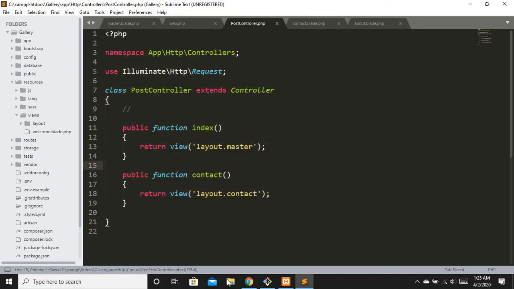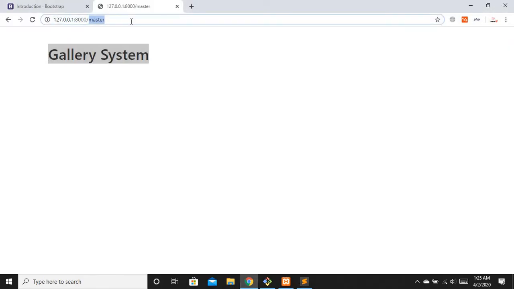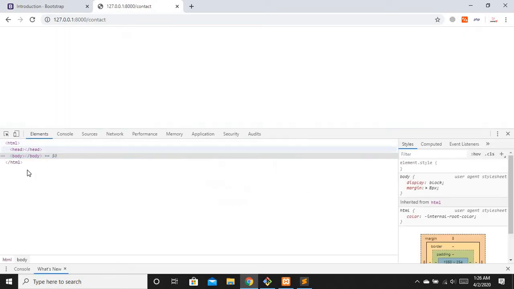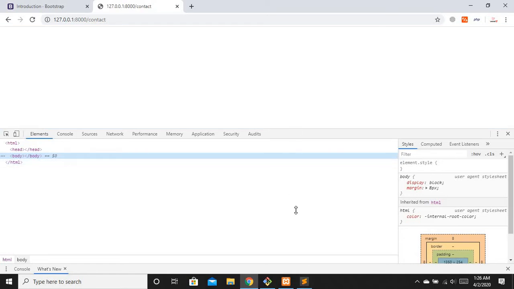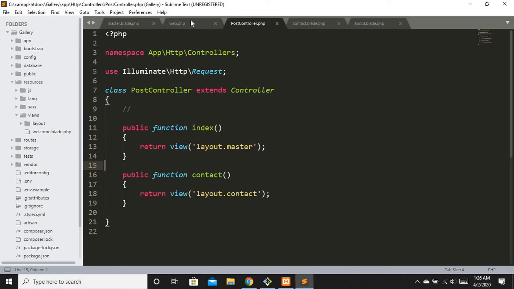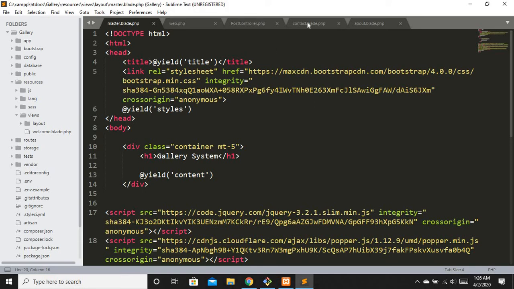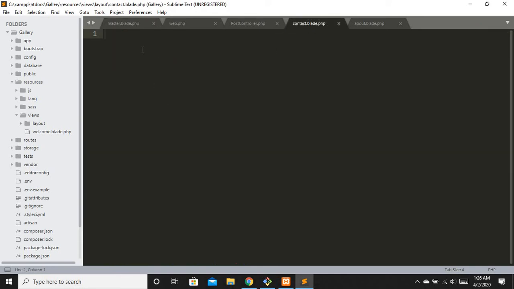Okay, now let's see our contact page. See, we have an empty page. Let me inspect and show you correctly like this. See, the header is empty, the body is empty. Okay, now let's just include our master layout in the contact blade so that we have some basic HTML and CSS.